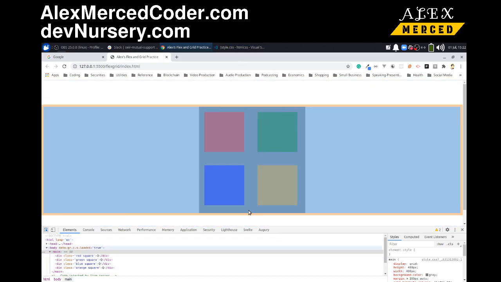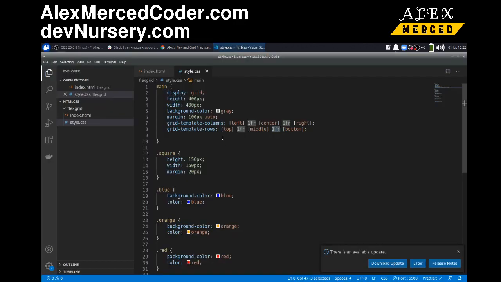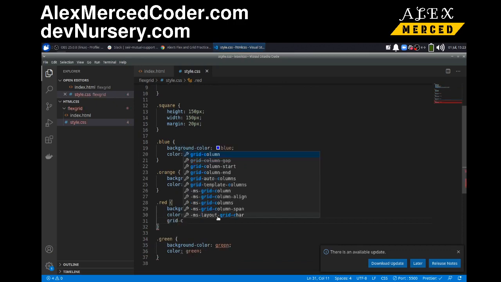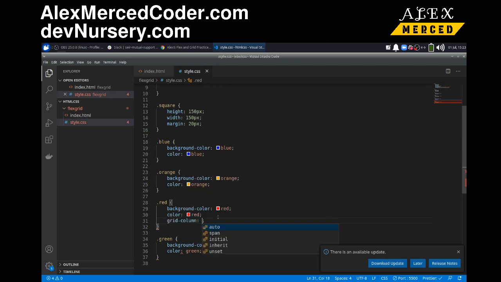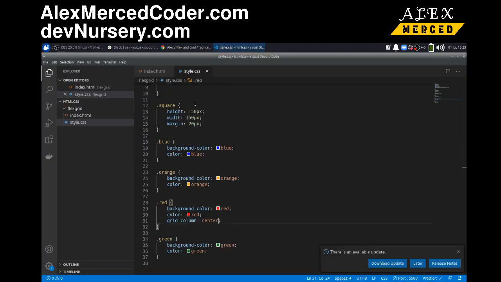But let's say I want to switch up where they are. So let's say I want to put the red over here, where the yellow is. So let's go over the red, and then I've got to specify grid-column. What you do is you put the name of where you want it to start, which is technically the center line, because again, those are the different lines. I want to go from this center line to the right. So I'm going to do center / right.